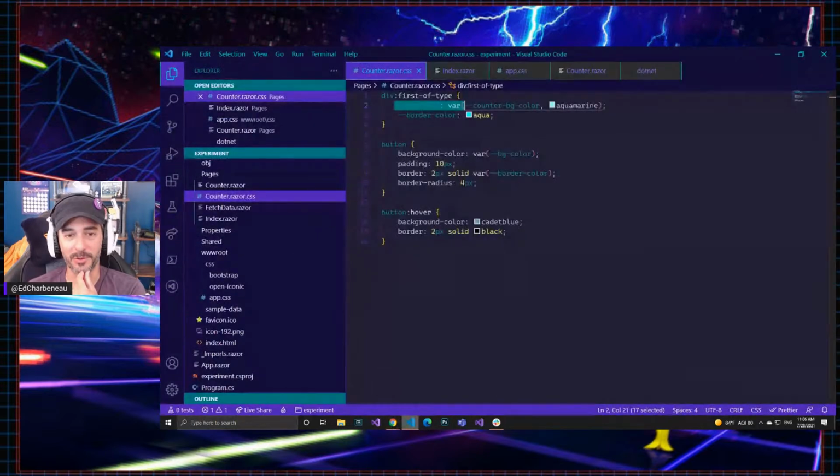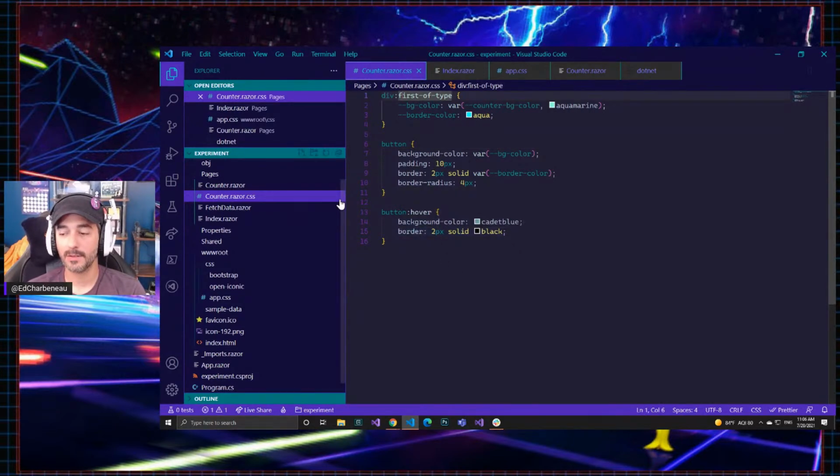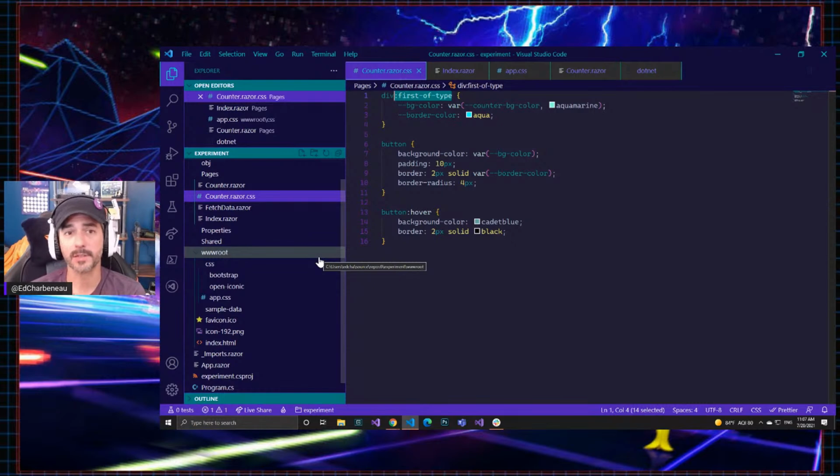This has to be a Blazor thing. The browser is not doing that. Is it not first of type anymore? Is that what it is? Let's see. What is another way to say this? So, first of type... So, that didn't work. That's a failure there.